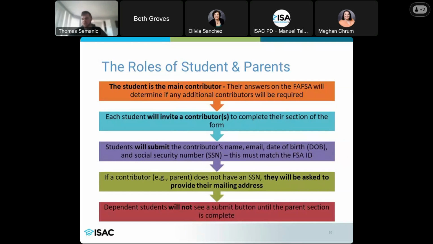So with this new FAFSA, the FSA, excuse me, is trying to enforce this idea that this is the student's application. And because of that, it is now transformed into sort of a role-based form, right? Where the student is the main contributor to their application. And then based on what they put in their section, determines if other contributors are needed, right?